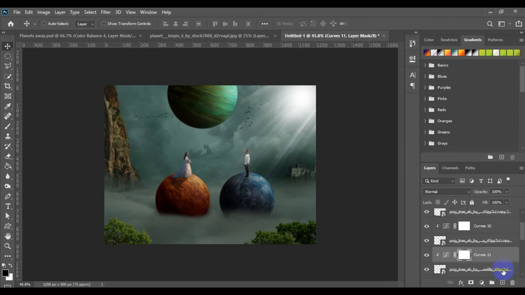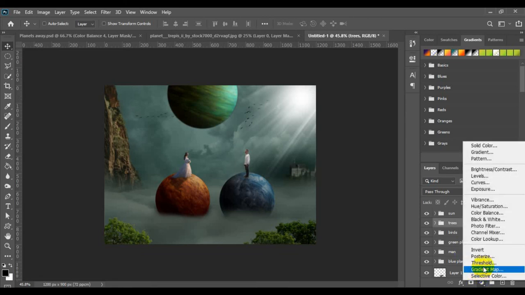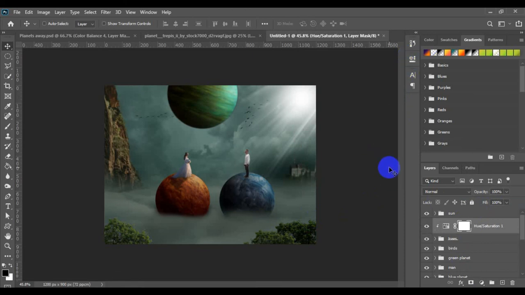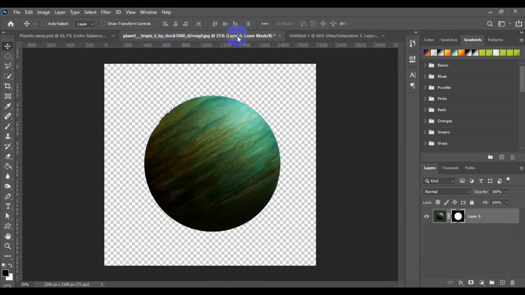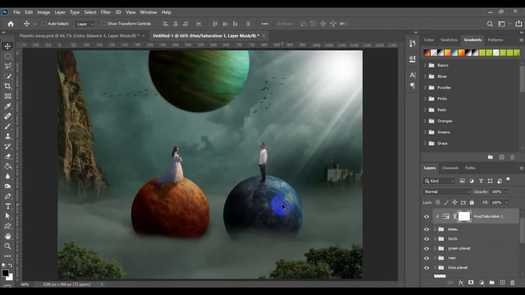And then I will group all the trees inside one group, control G, and call this trees. And on top of the group of the trees, I will make a hue saturation adjustment layer, clip it to affect only the trees, and I will take the saturation down a little bit. See the before and after, before and after. Okay. Control 0 to fit the screen. Do we have any other items? No other items.